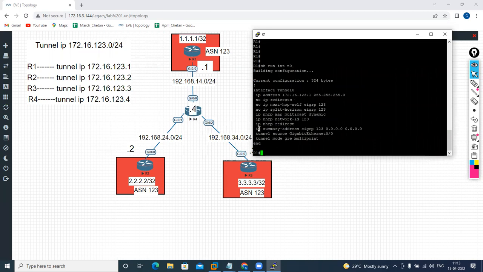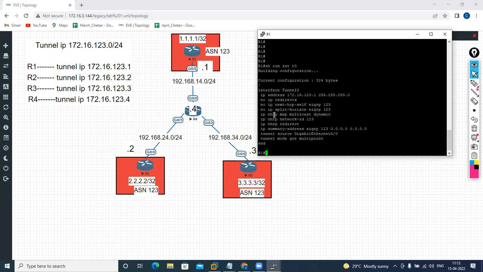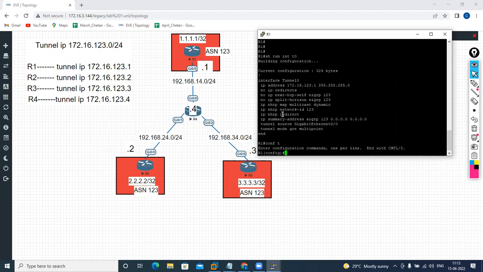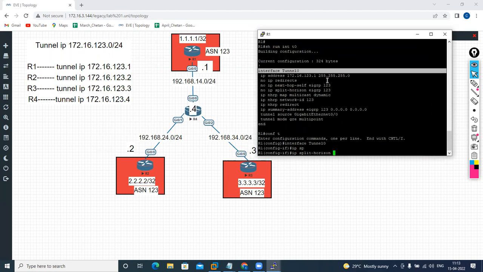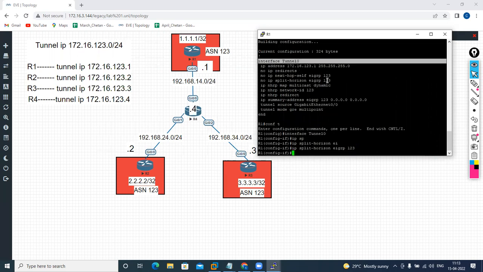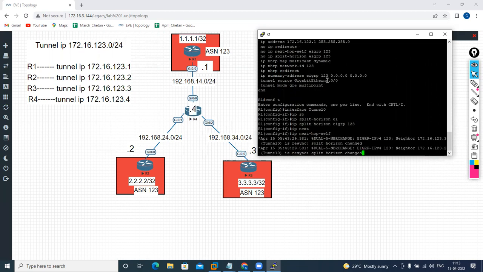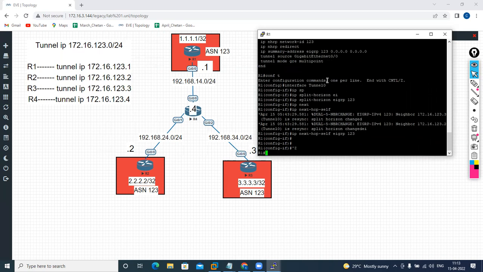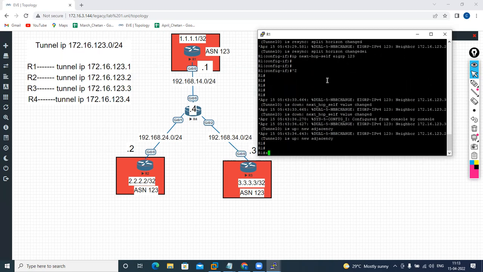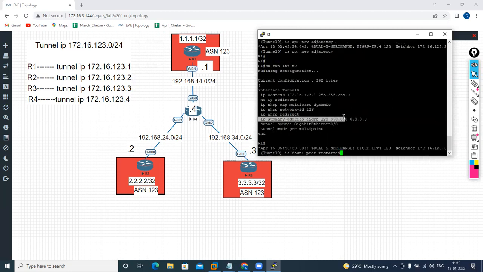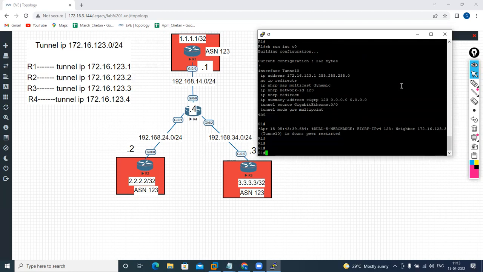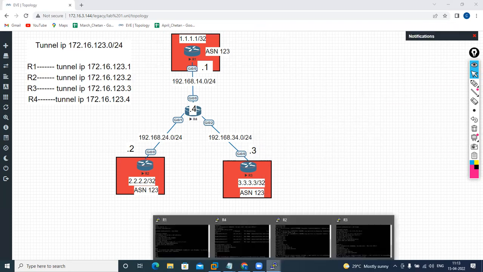So I have a summary here. So that's why we don't require split horizon and next hop self. Disable this. So IP split horizon. Next option. So my configuration, show run interface. So I have only the summary. Okay. Let's move on to R2.